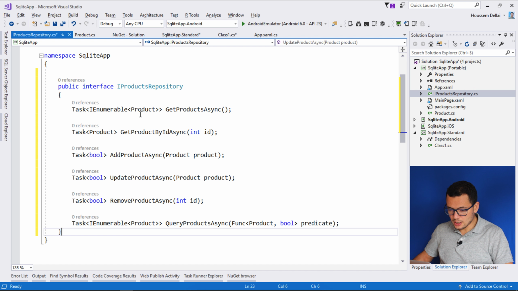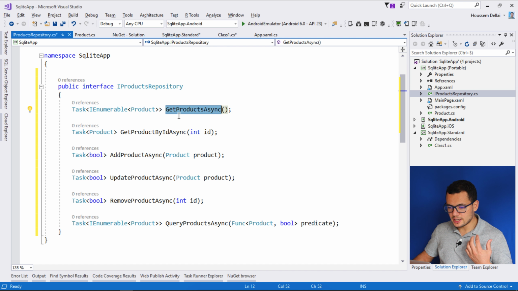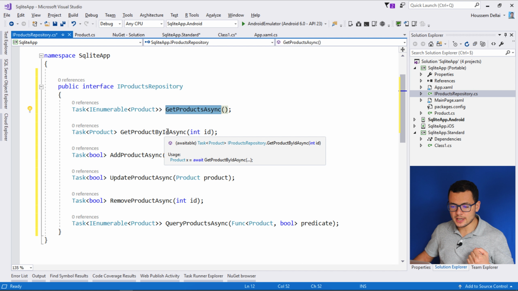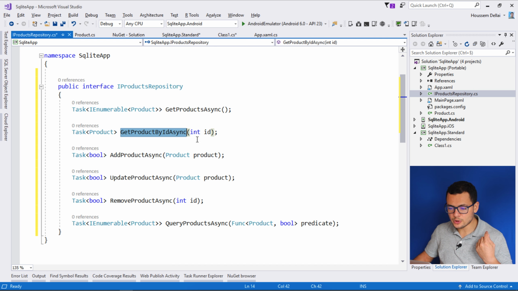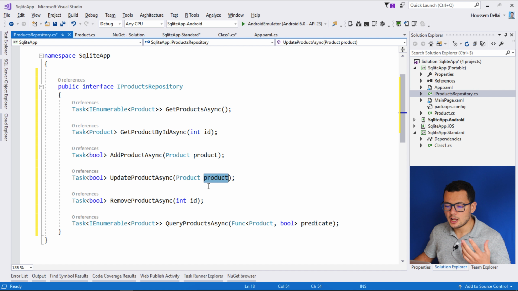And here you can see we do have the methods for get products to get all the list of products, get product by ID to get only one product by its ID, then add product async to add a new product to my database, update a product, it will update a product based on its ID, then remove a product. Then also if you want to create a query, we can do that here by passing a predicate that will take a product and return a boolean.